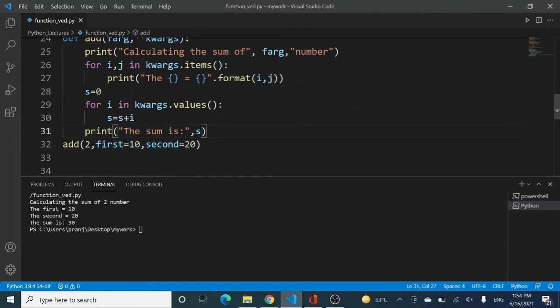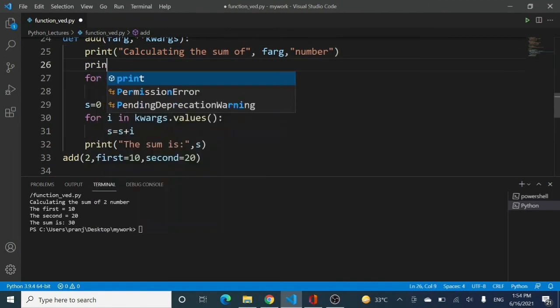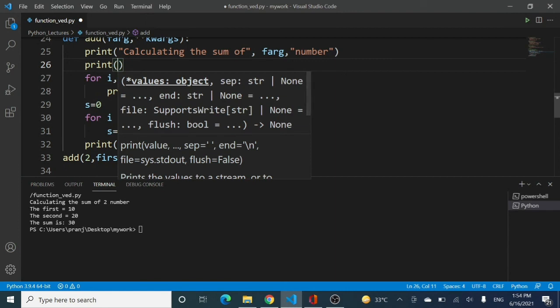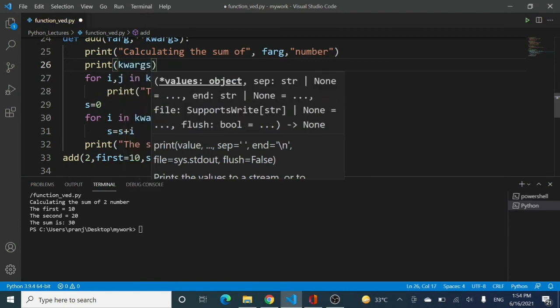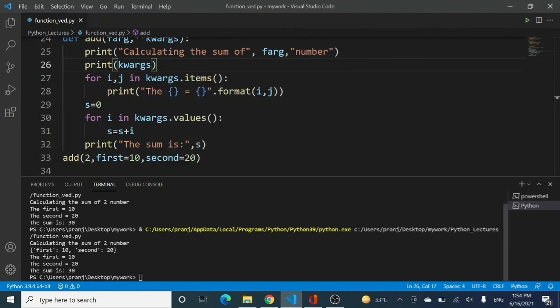In order to verify that this is stored in the form of a dictionary, you can even check it by printing the kwargs. And if I run this code again, you can see that the arguments that we have provided in the function are actually stored in the form of a dictionary. So that was something regarding what types of arguments a function can take and how these particular arguments are useful while calculating or making any changes in our function.